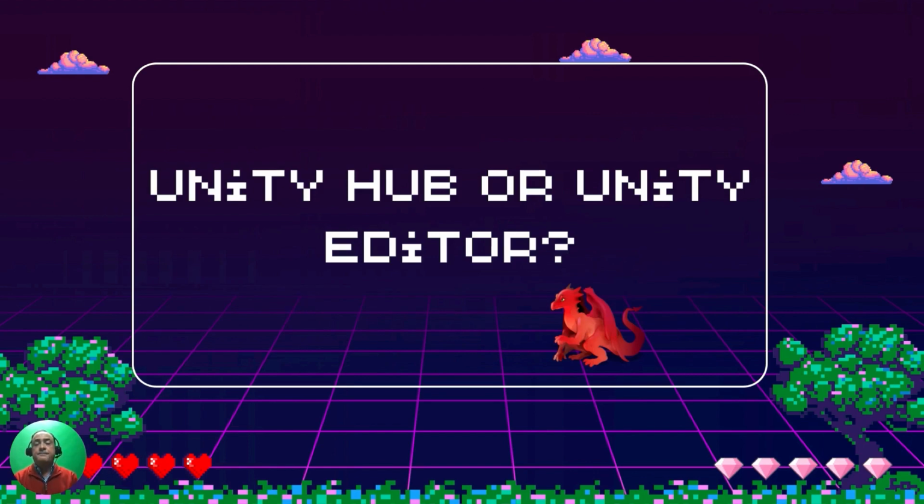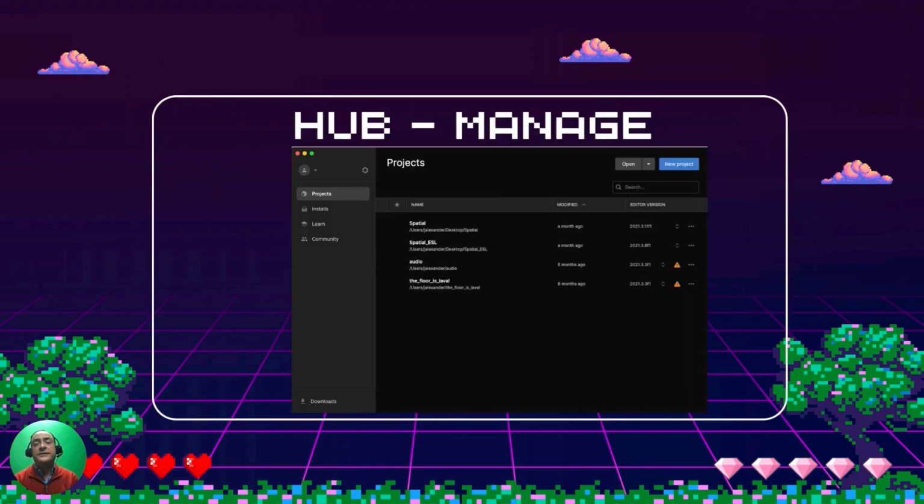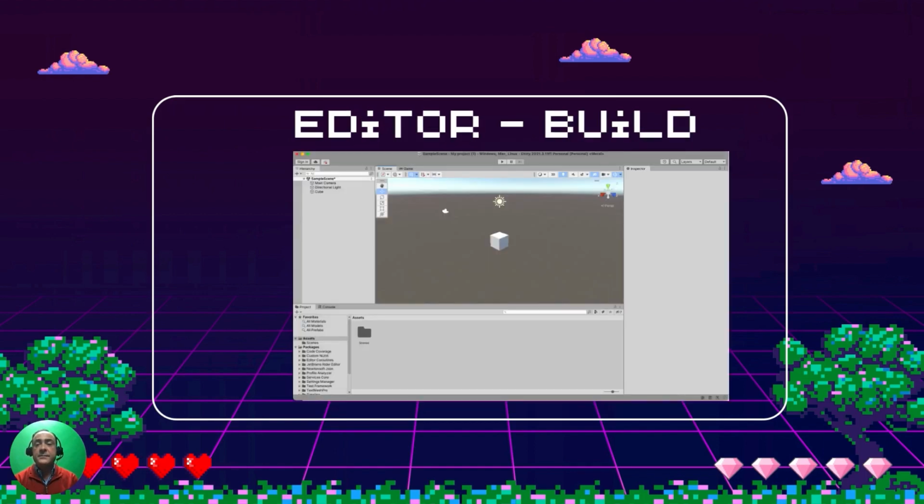But the next question was, okay, do I install the Unity Hub or the Unity Editor? Both. So again, I realized that you need both the Hub and the Editor. The Unity Hub allows you to actually install versions of the Unity software and manage your Unity projects. Okay? But the Editor is what you're actually going to use to build your games and projects.